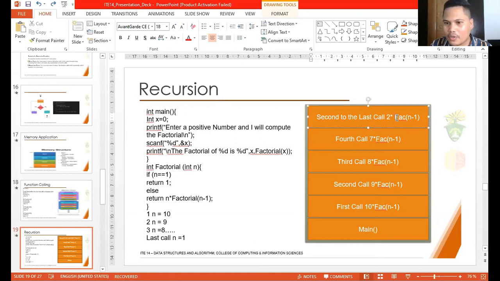So ang nahitabo for this one, this will be unsa man? Nakuha na siya na since nag-end naman ni nga function nga calling nga instance, then nag-return na siya og value nga 1.